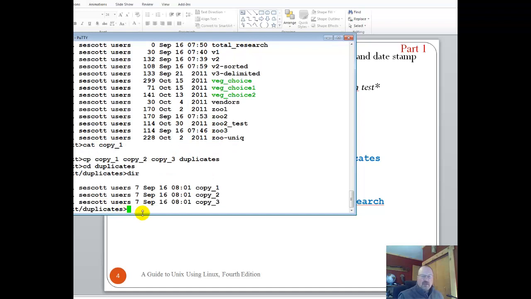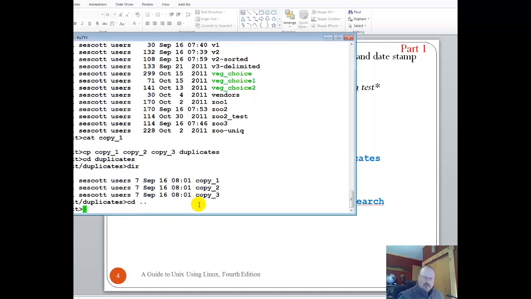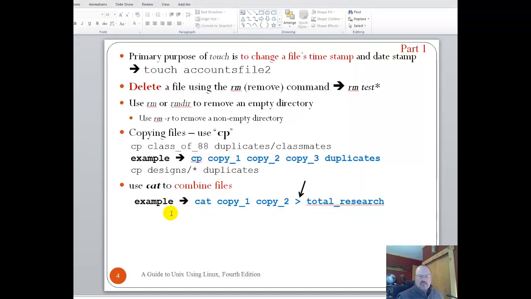And there they are. Copy 1, 2, and 3. I'll change directory back up. Okay. Now another way to combine files is, and we haven't done this yet, I guess. You've used cat to go ahead and create files initially, but you can take copy 1 and copy 2 and then redirect them into a file called total research. And again, this is a cat command.